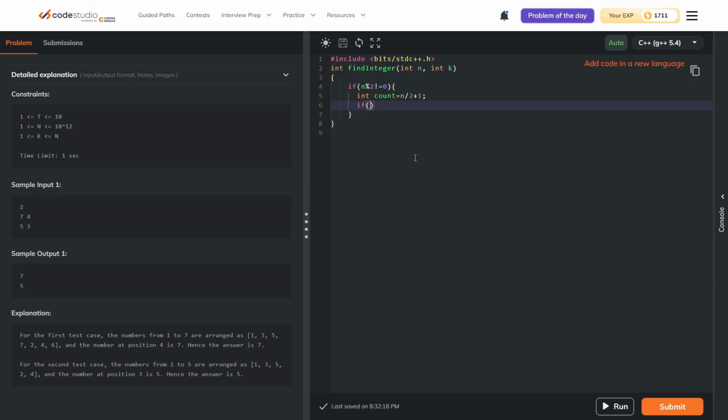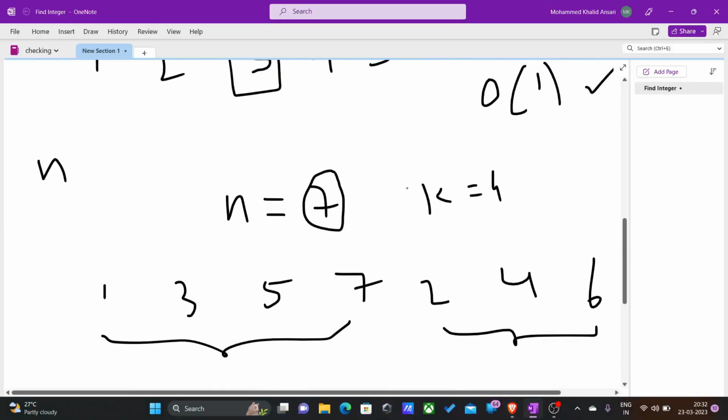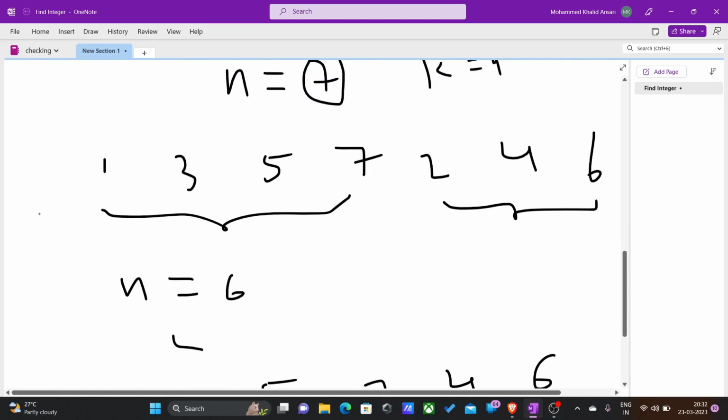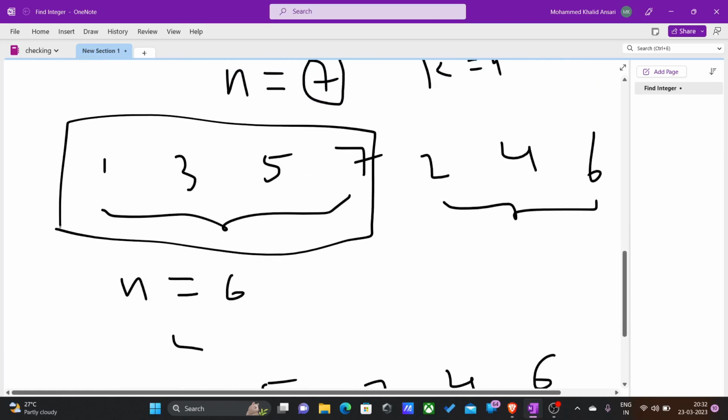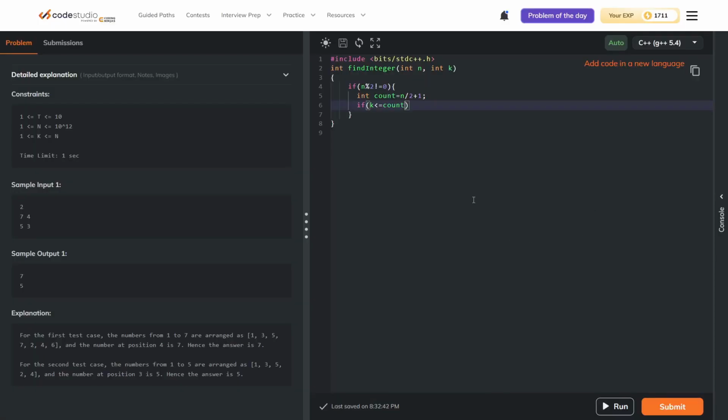Next we'll check if the value k is less than or equal to count, which means what we're checking is if the given number, let's say k, lies in this range, in odd numbers, then we'll print. And then if k value exceeds this count, then definitely we have to return some number in the even range. So that is the logic behind it.